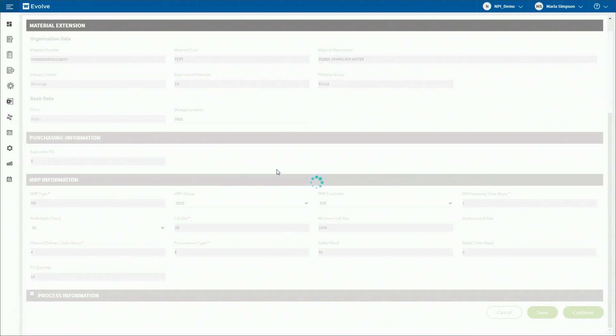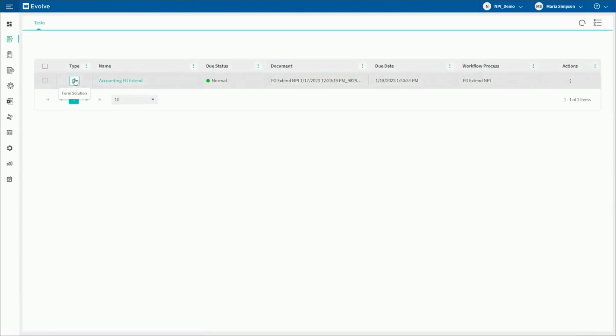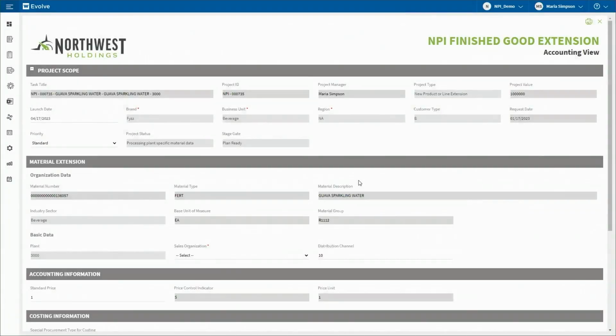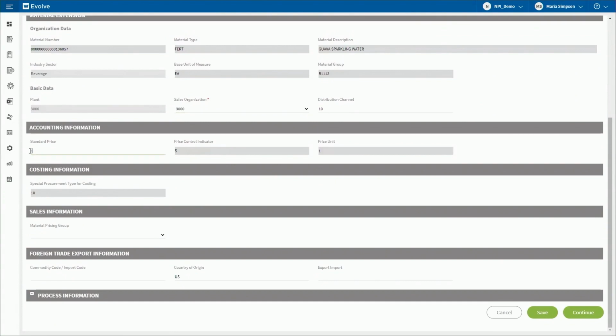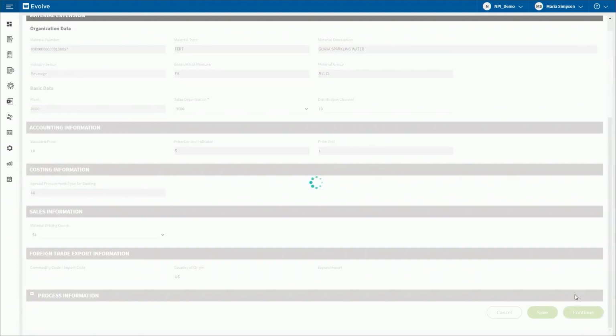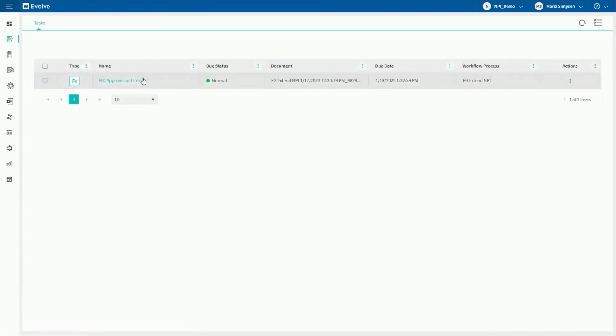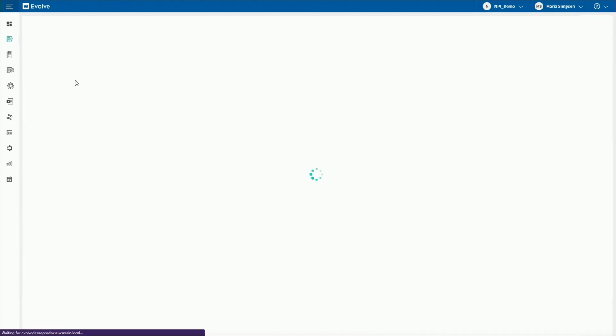And then of course, in parallel, the accounting team is entering their tasks. Of course, I'm wearing all the hats today. So accounting will go in and select the sales organization, and let's update the price. And we'll choose the material pricing group, and we'll continue that. So far I've just shown opening and doing the tasks through the taskbar over here, but you actually have email notifications happening throughout the process. I'll show that in a little bit.